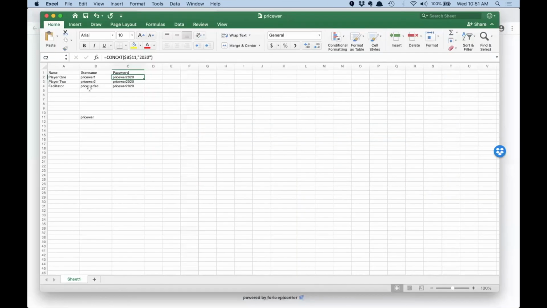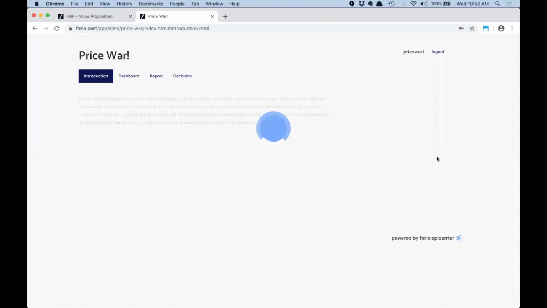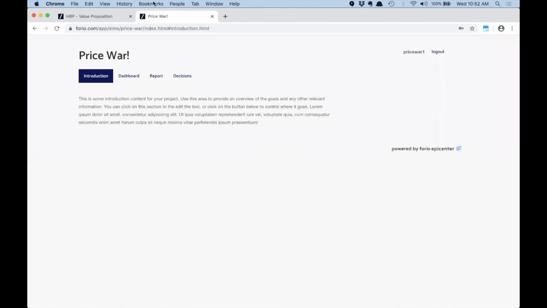If I go back here, I have price war 1 as one user. I'll put that in here, and I'll put in a password. Hopefully I got that right. I'll log in. Okay, good. I'm logged in as one of the players here. You can see price war 1 up here for that user. I'll go to price war 2 over here.